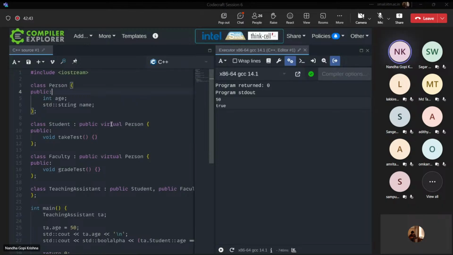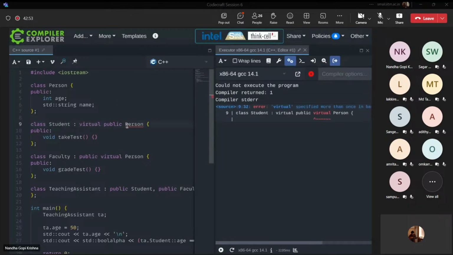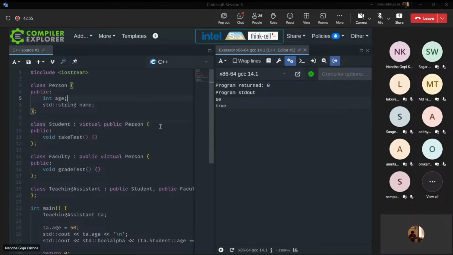Therefore, we use the virtual keyword. Now, this virtual keyword can come before or after the access specifier. It does not matter. I could put it here as well. As you can see, it still works. What this says is for any class deriving from person, store only one copy of it.